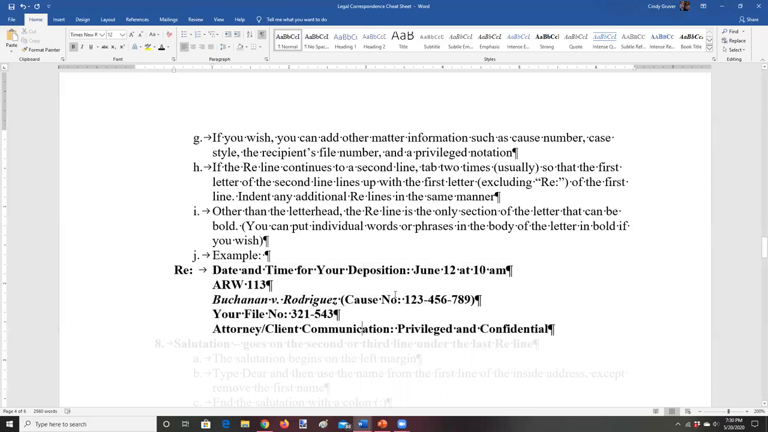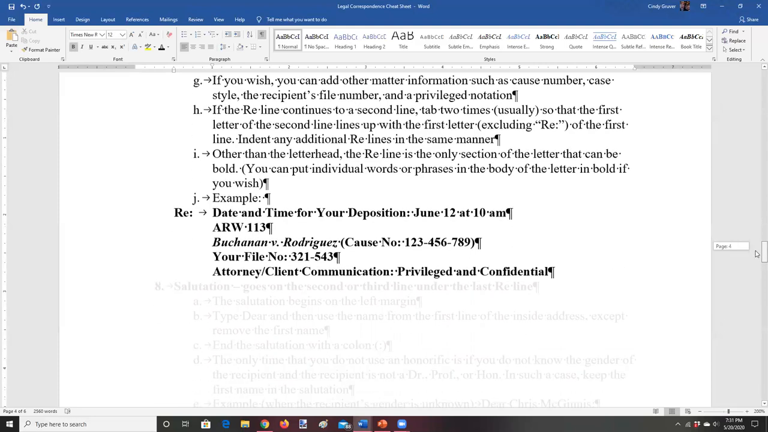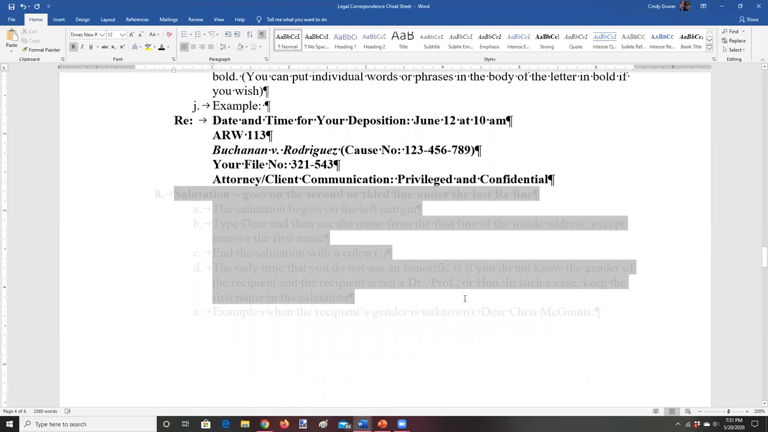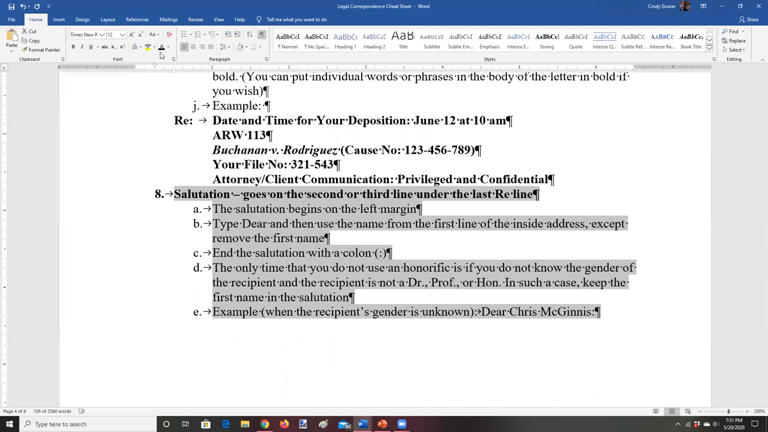So now we're going to do the salutation, and we will save the body for the next presentation or next lecture. So let's look at our salutation. You're going to skip a line between the bottom of the ray line and the salutation. You can skip two lines if you would like to. Again, if you want to spread out your letter a little bit because your body's pretty short, you don't want it all on the very top of the page, there is some flexibility there in terms of spreading it out. We're going to start the salutation on the left margin, so no indentation here.